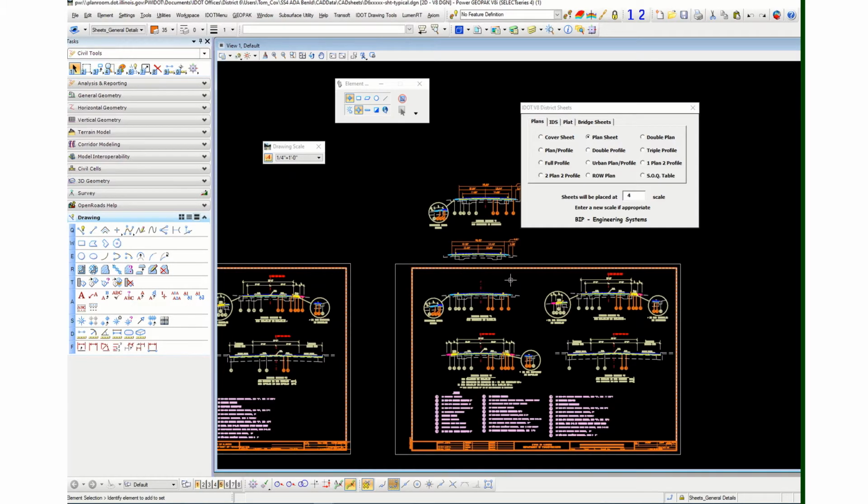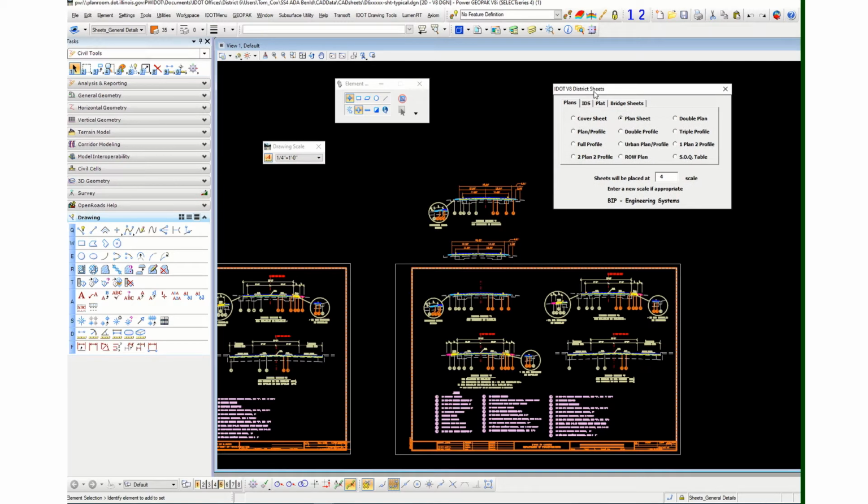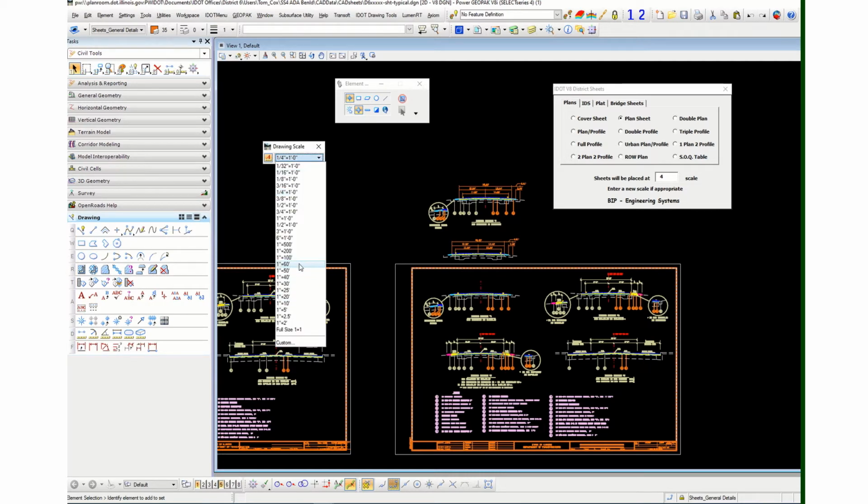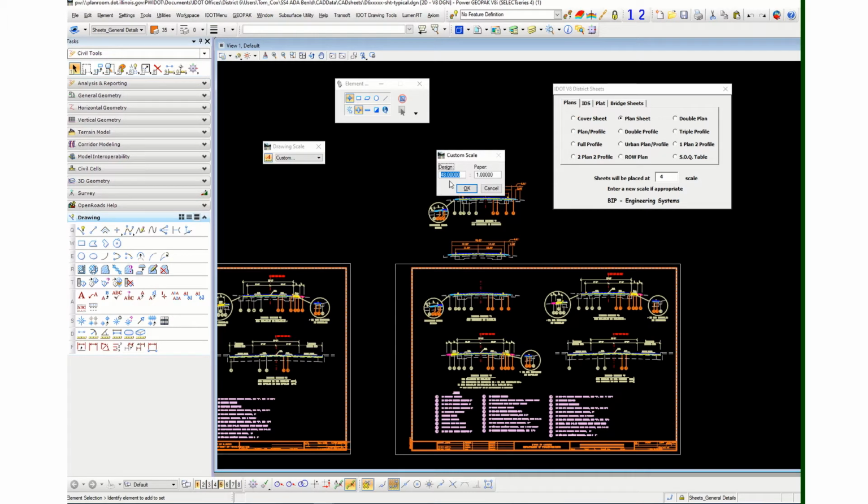Okay, so now that I know that, and I know I'm going to use annotation, what that means is that I'm going to need to set my drawing scale. So I need the drawing scale to be whatever the sheet size is, and we've already established it's a 1 to 48, or actually it's a 48 to 1. So I'm going to hit custom here, and you can see that that is the ratio that I've got set.